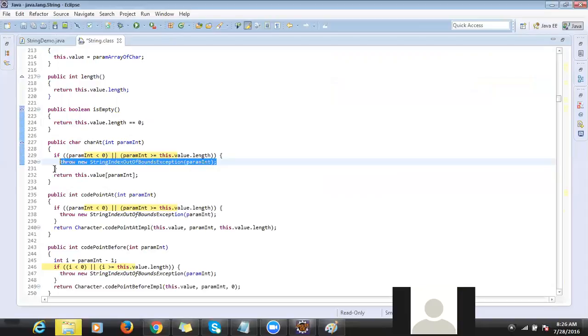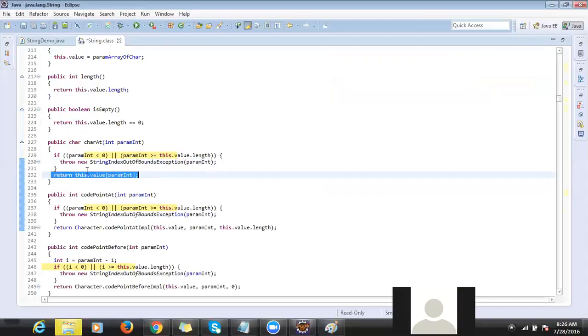So if there is no index, whatever they are passing, then why look for a value? Just throw back an exception, that's all. So this is called a runtime exception.